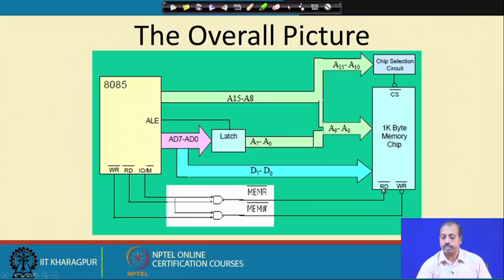As a result, it is connected to the read bar pin of this chip, so that it is doing the read operation. Similarly, this write bar line and this IO M bar line are connected into this gate, and it generates the memory write bar signal, which connects to the write bar pin of the chip. So, this way, this is the overall picture.